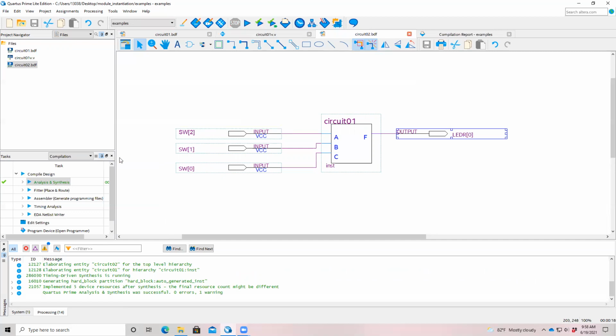All right, so we've created another circuit. If I had the development board here, I could go through the steps of downloading this to the board and playing with the physical switches and the red LED. That's not what we're doing here today. What we want to do is think of this as its own circuit.